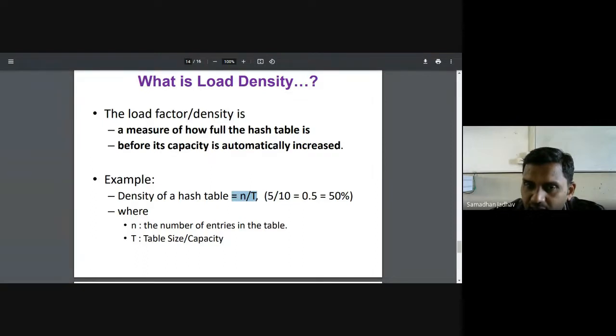So we can keep a condition: if the table is 80% full, we have to migrate, or change this table into a bigger size table. That is called rehashing. So when we change the table size, we use this factor, the load factor or load density.